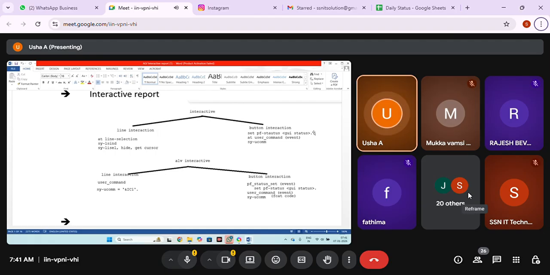But to add the buttons, we already know that SET PF-STATUS is the keyword. But where to write that code? Under the PF STATUS SET event, you can write it so that it will attach those buttons to the screen. So this is about that. I'm going to display the ALV interactive now.